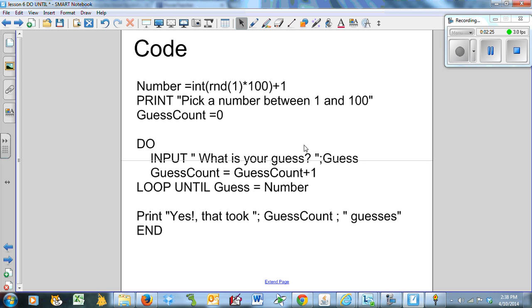So I would suggest that you pause the video right now and type that code in, give that a whirl, see what it looks like yourself. All right, so hopefully you had a chance to type in that code.